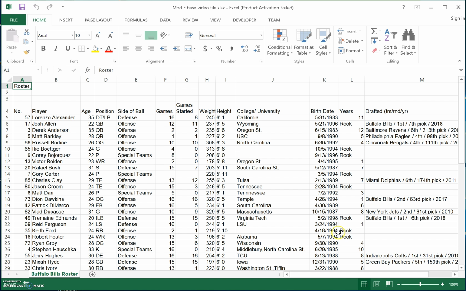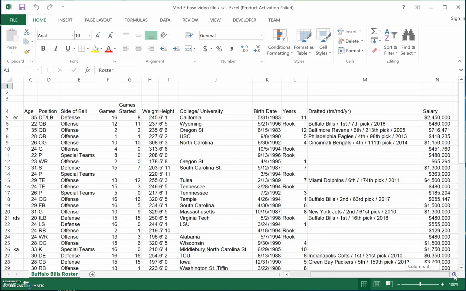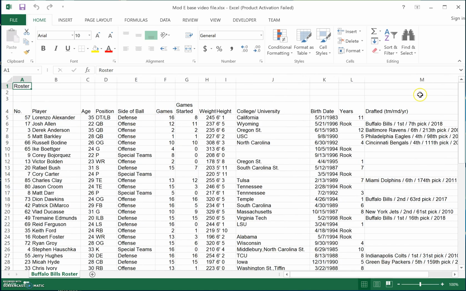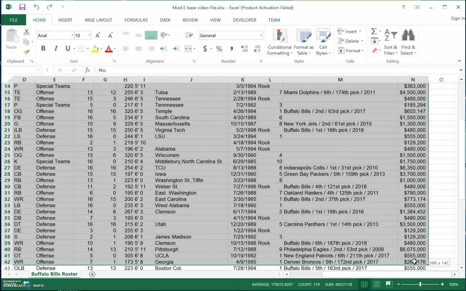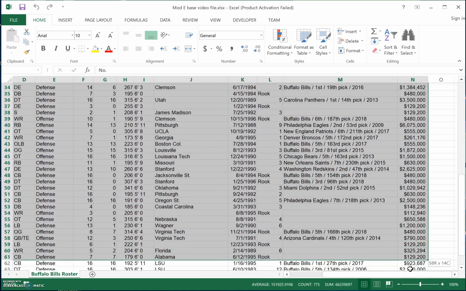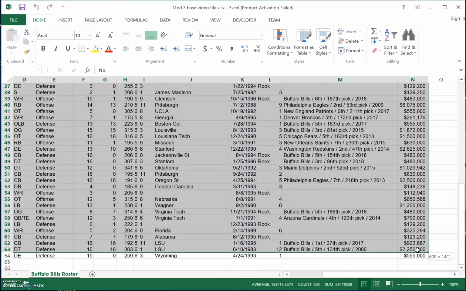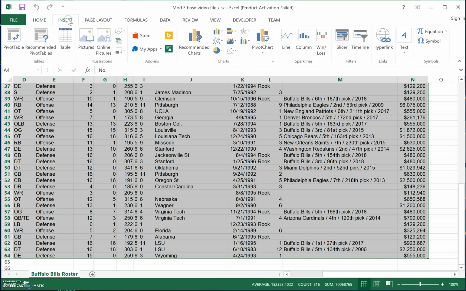So I'm going to take this data here, and let's take all of it. All of this data here, I want to use all of it in a pivot table, and by selecting everything I'm going to go to the Insert tab, then go to the Tables group, and I'm going to click on Pivot Table.